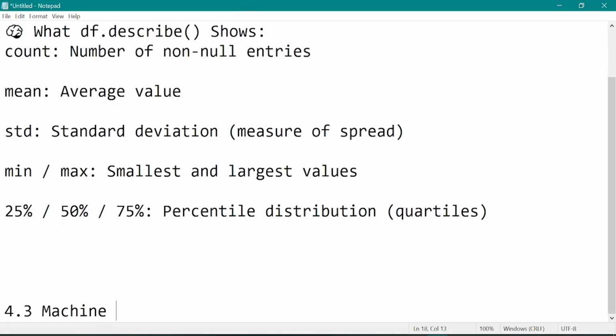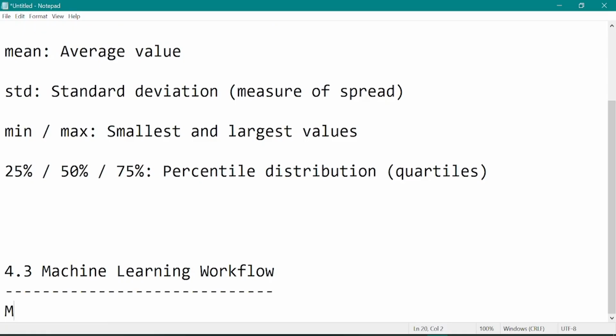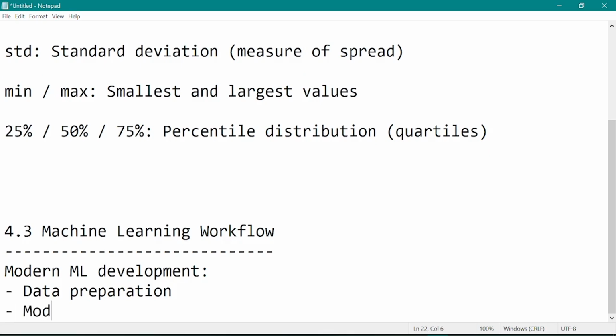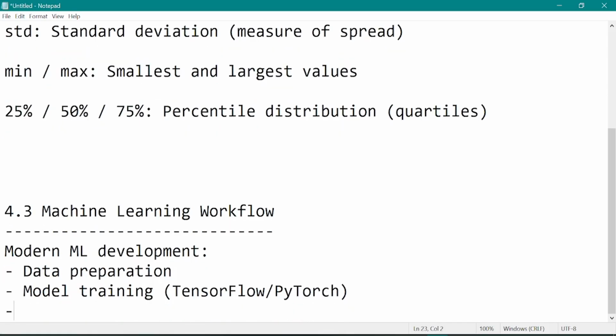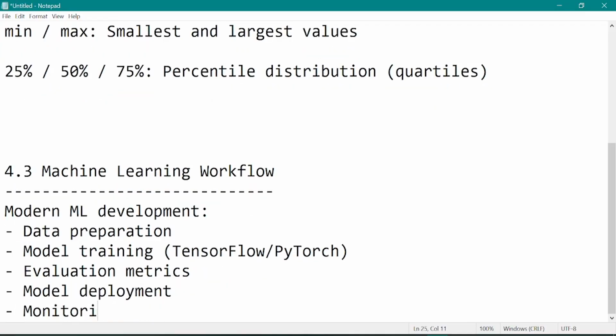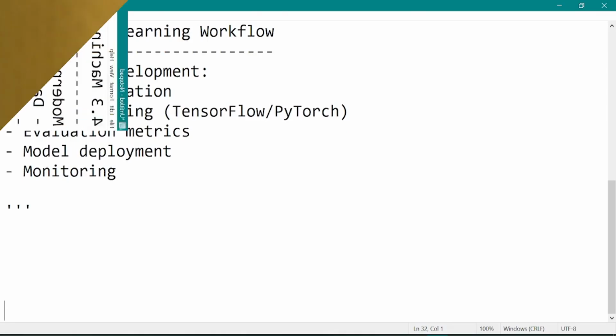And we can move on to section 4, machine learning workflow. I will not do much here because I already have this module. You can watch it in my module number 12. Computer science plays a part in machine learning, such as modern ML development: data preparation, model training using TensorFlow and PyTorch, model evaluation, model deployment, and model monitoring.